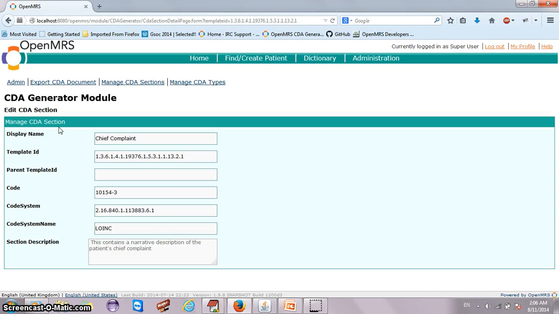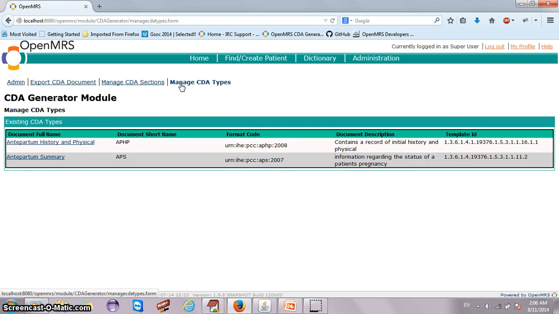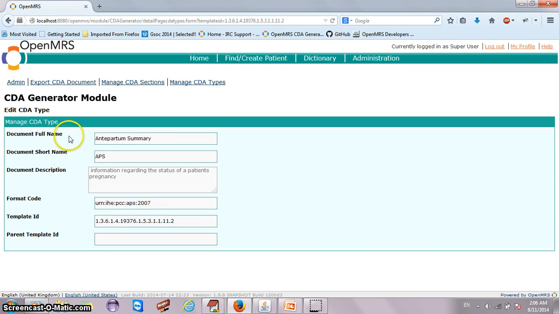Now let's go to the final link, the manage CDA type link. It lists out the existing CDA document types in the module. So let's click on one document type, and it takes us to a detailed page where we get more details like document name, document full name, short name, template ID, parent template ID, etc. Again, one can add a breadcrumb menu here with delete, edit, save options.